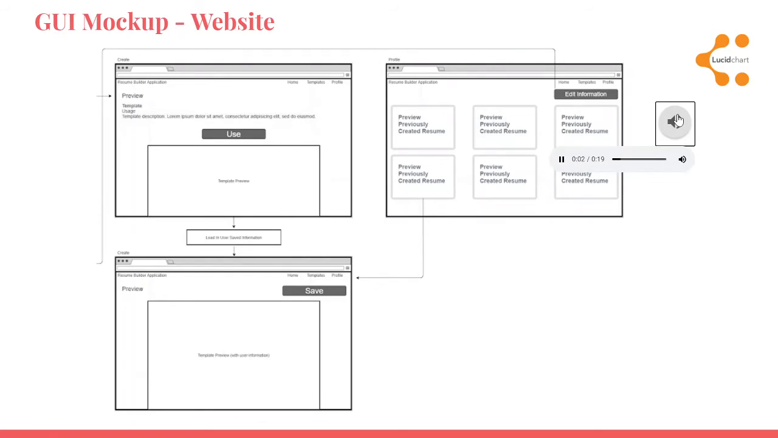This is the second part of the graphical user interface mockup that Brandon and I created for the website. Here you can see the preview page, which lets the user see a preview of what their template will look like once their information is loaded in. We can also see here what the layout looks like for the user account page.